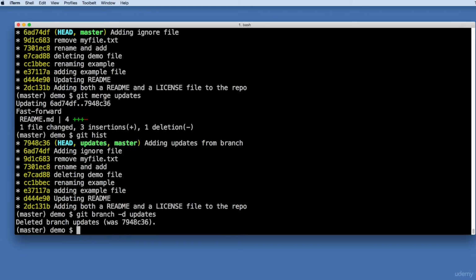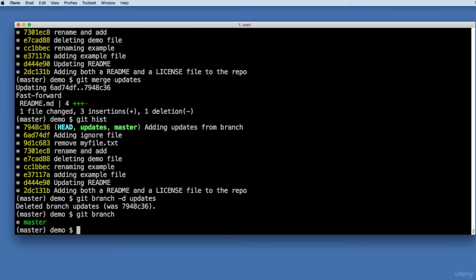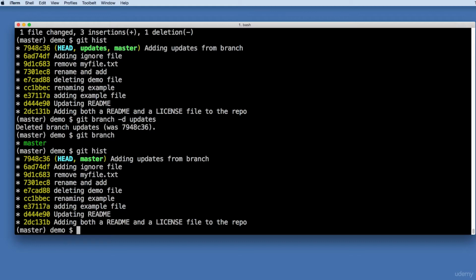Great, we've deleted that branch. We're back to just the master branch. We do a git hist, we see we no longer have the updates branch associated with that commit ID. Note, the history didn't go away, just the label updates did.